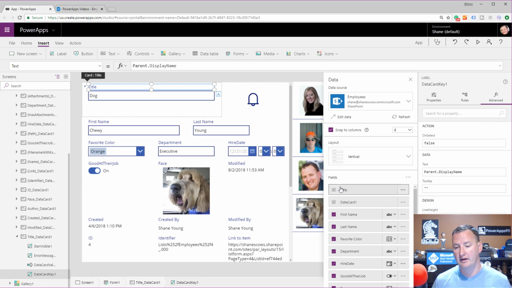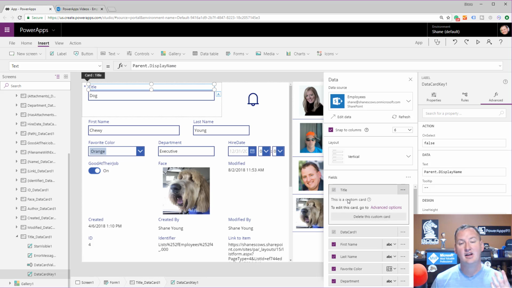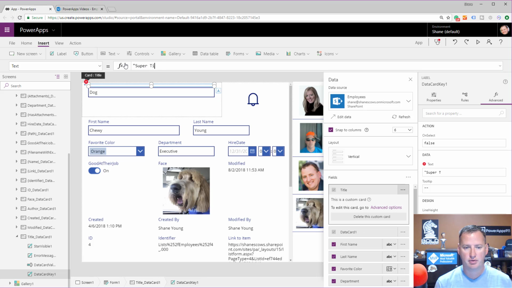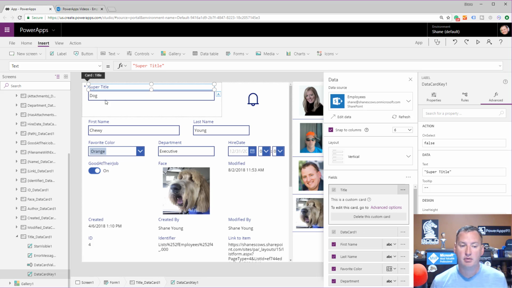Now, as soon as you unlock it, notice that title went from purple, like all of the other ones, to gray, like that data card 1. That's because if you click on this now, this is a custom card. So you've told PowerApps you want to be in charge of how this card behaves. And a lot of the solutions I build, I have to do this, almost all of them. So I wanted to make sure you understood you could use advanced. And so now I can come up here and say I want this to be super title, and now the display is super title. All right, so that's important to understand. That's how you do this.